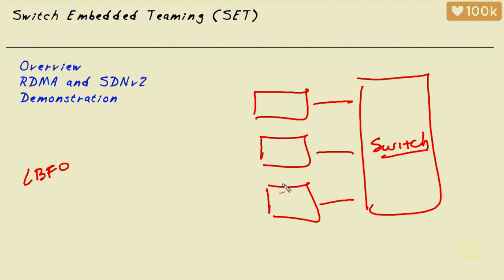And so the next question might be, why in the world do we have this whole new way of doing teaming if NIC teaming worked great? And the answer is NIC teaming breaks or doesn't allow some of the features that we might want to use. For example, remote direct memory access on a network card. If we want to take advantage of that feature, NIC teaming doesn't allow us to.